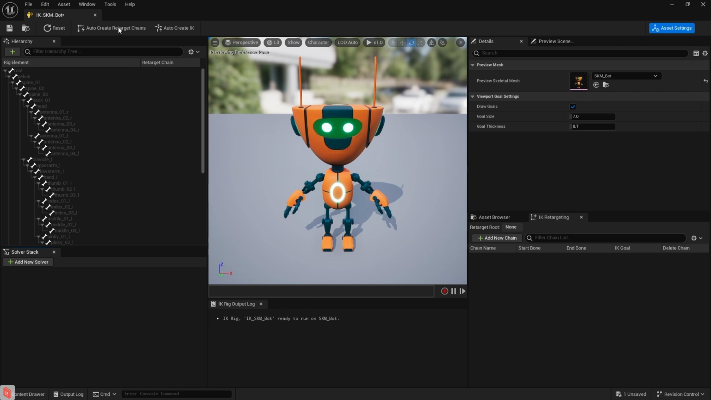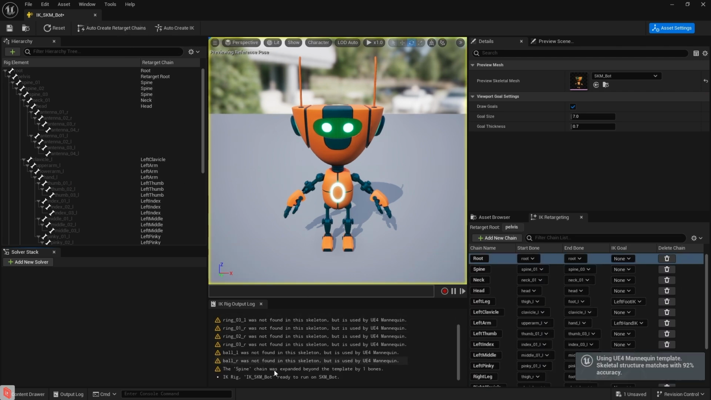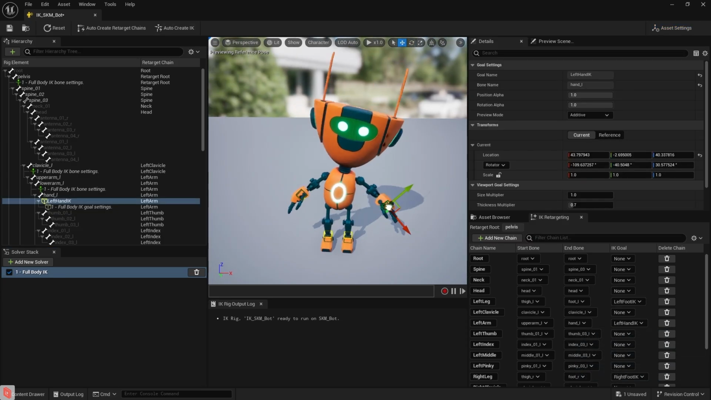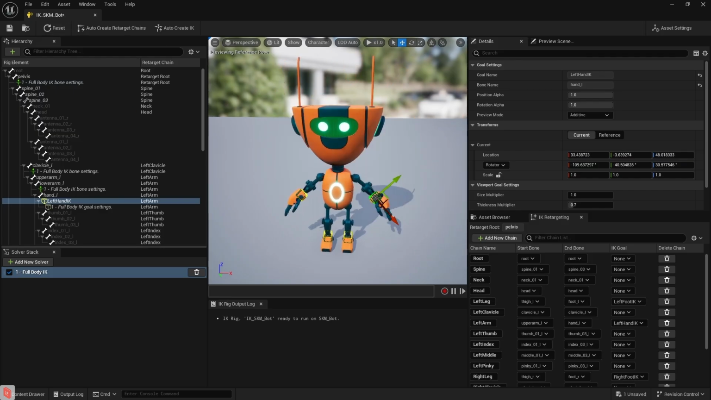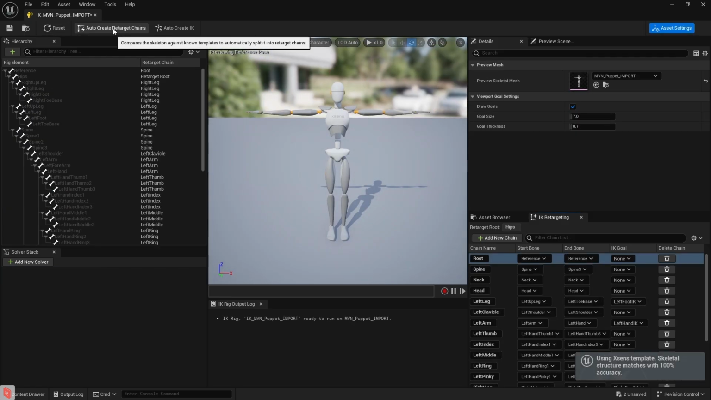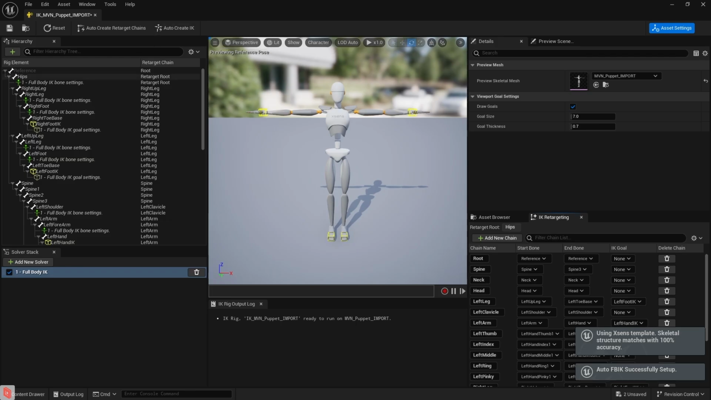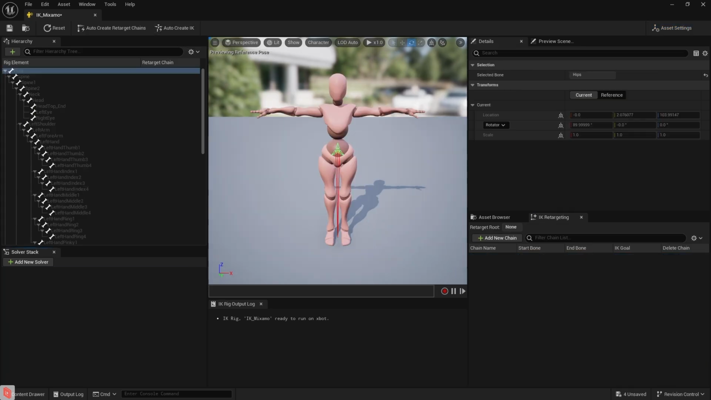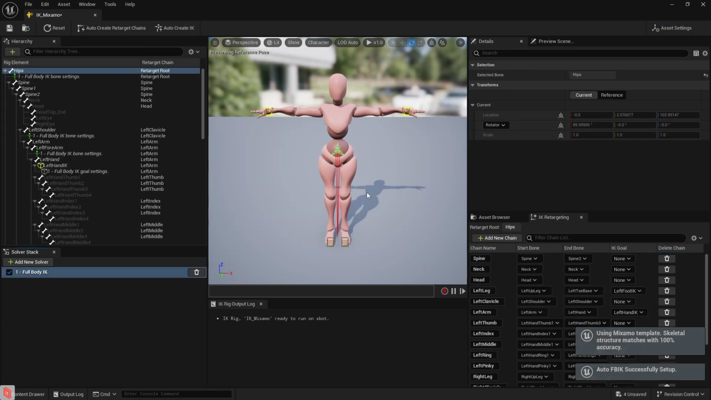Within the IK rig editor, you can apply the auto-generated results at a click of a button. In the toolbar, click the Auto Create Retarget Chains and the Auto Create IK to get the same results that are done from the Retarget Animations dialog. For warnings or errors, the IK rig output log will output any warnings or missing bones. The editor will pick the best possible template with the least amount of errors.